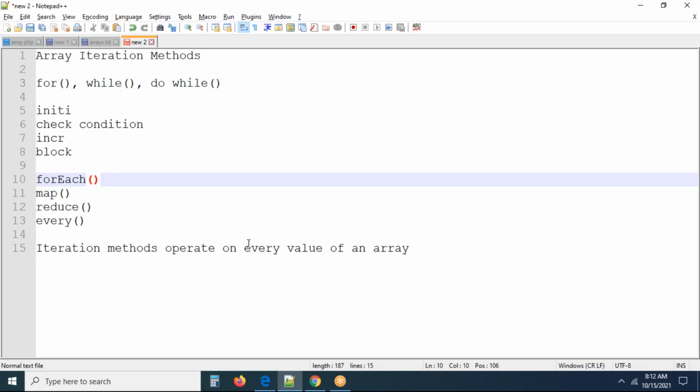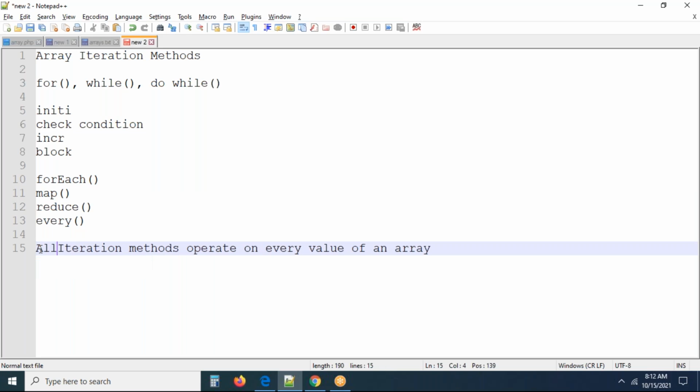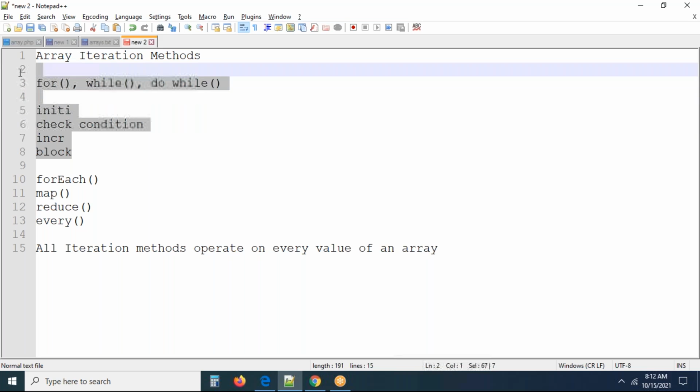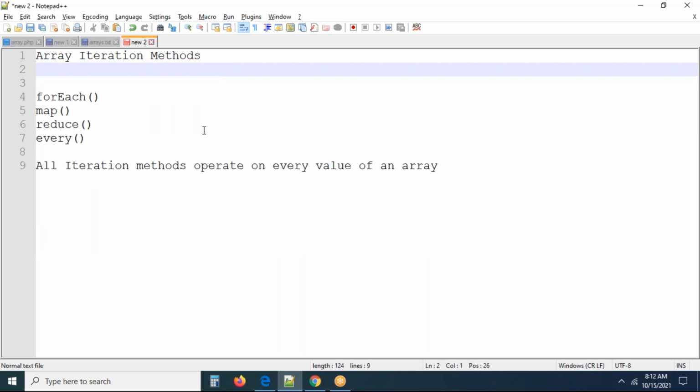Now you can see the first method. Remember, not only this one, all iteration methods operate on every value of an array. For example, if you have 30 values in the array, the forEach method will check each and every value, 30 times. And whatever you want to do on the values, we can perform. So these are the methods.